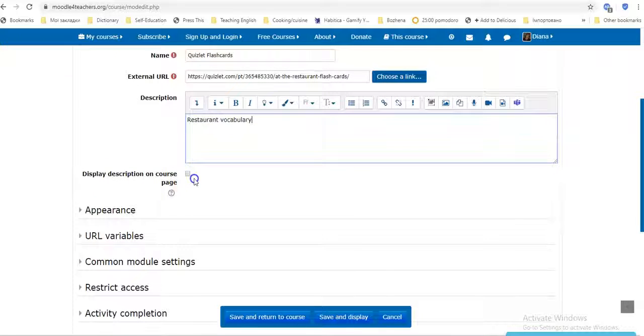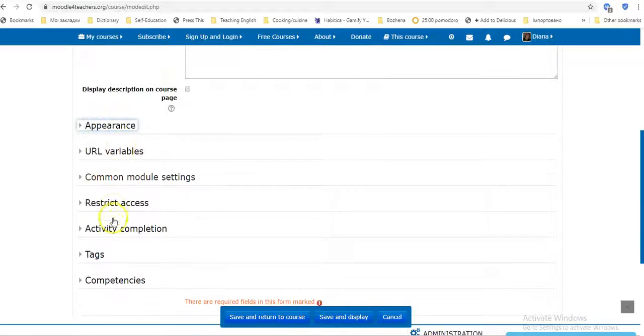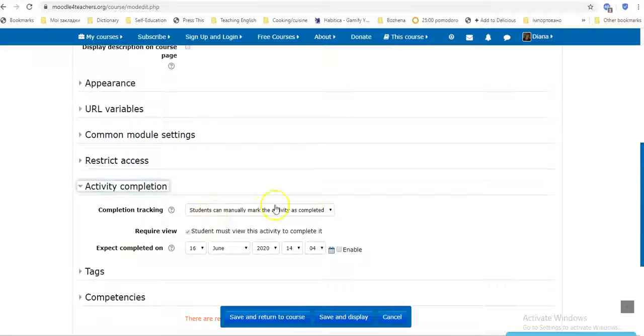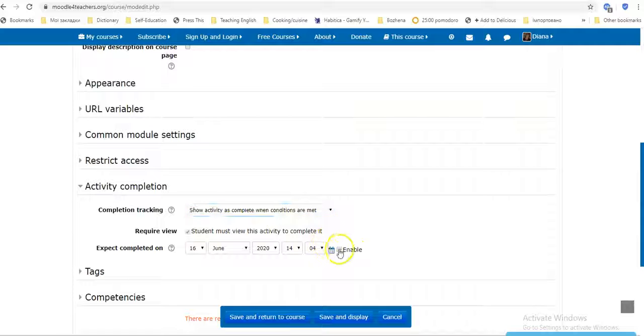So, the same, you can choose to display the description on your page. What about appearance? In a new window, okay. So, activity completion, students can manually mark. Well, actually, if you want to make sure that students saw that, you can choose this option, show activity as complete when conditions are met. And what about conditions? You need to enable this. Students must view this activity to complete it.